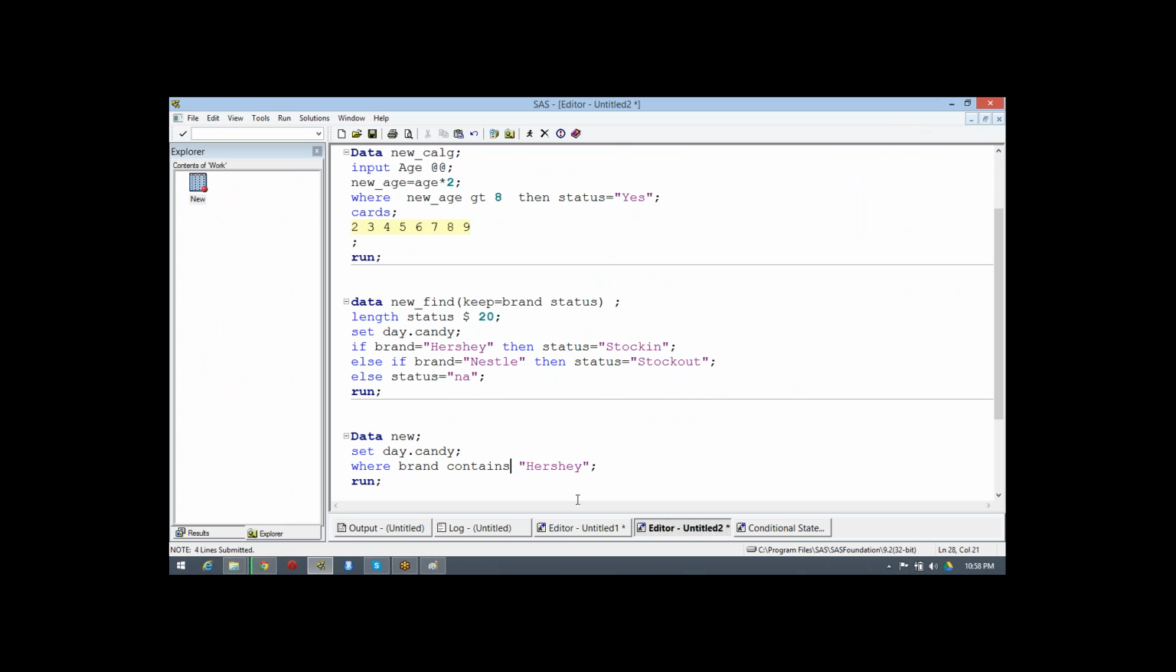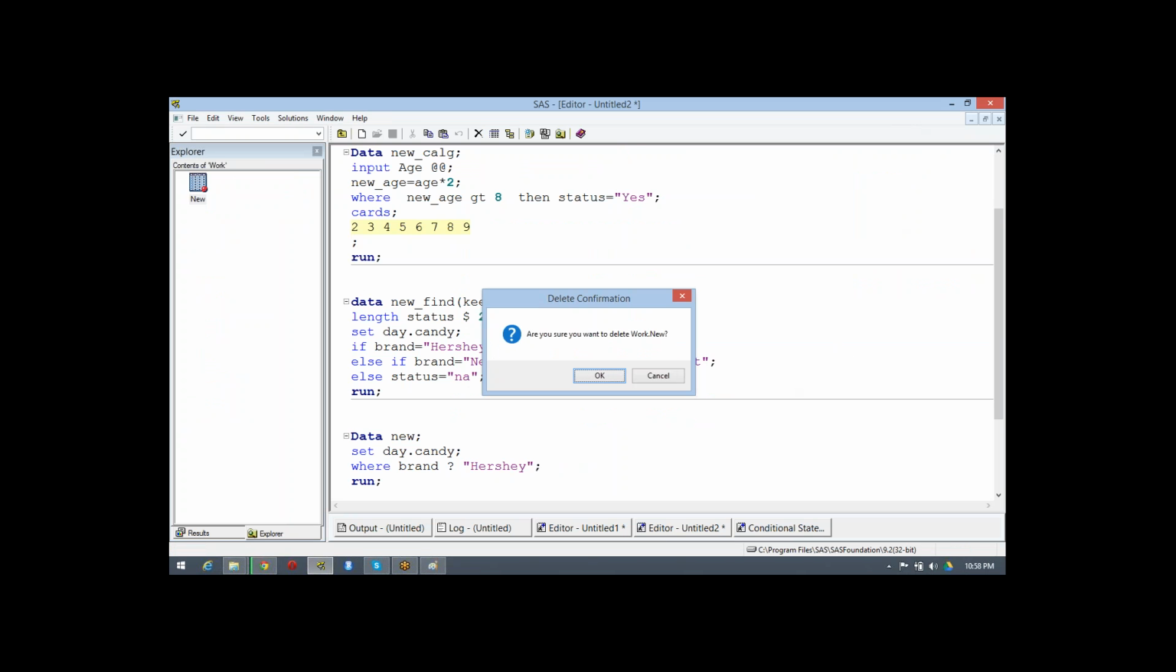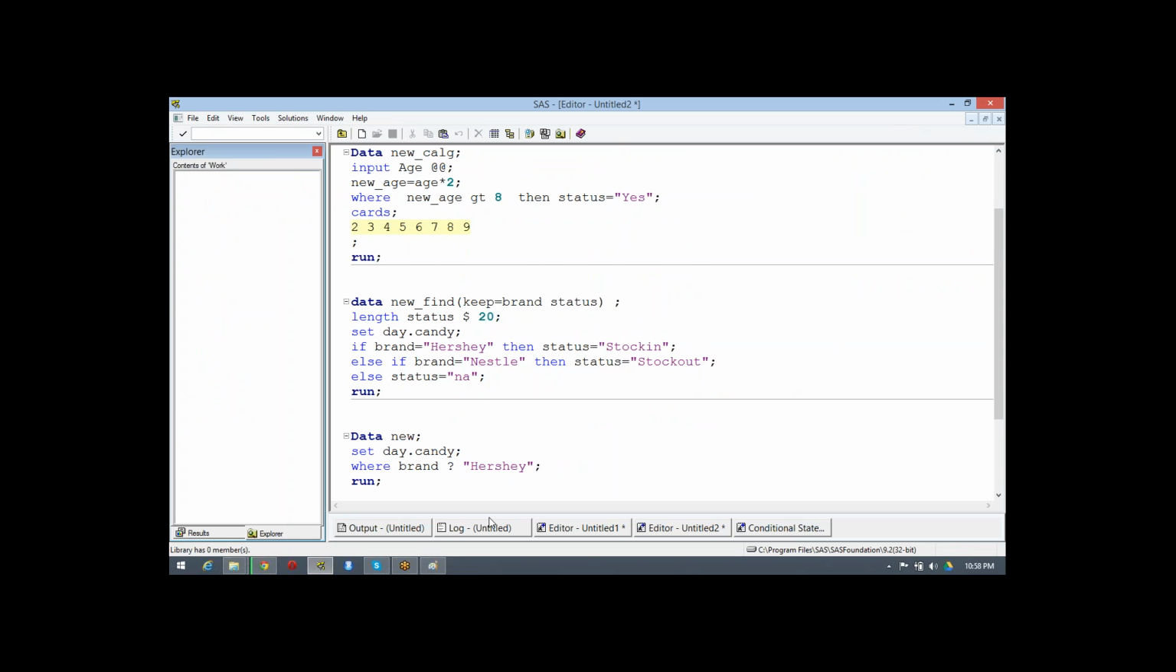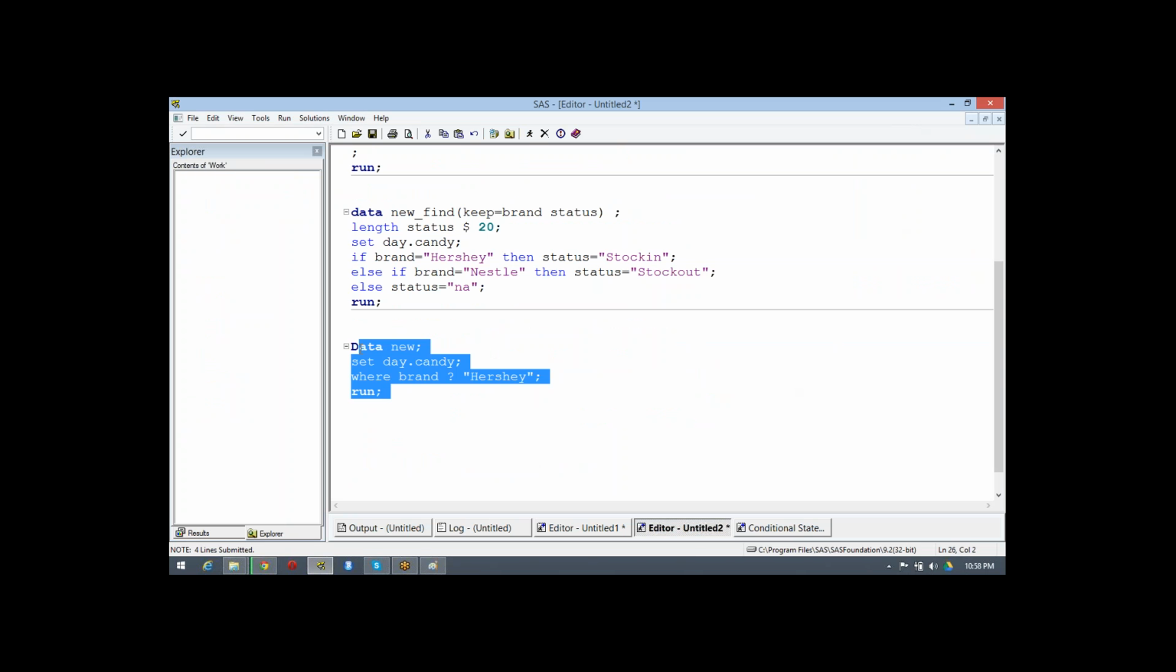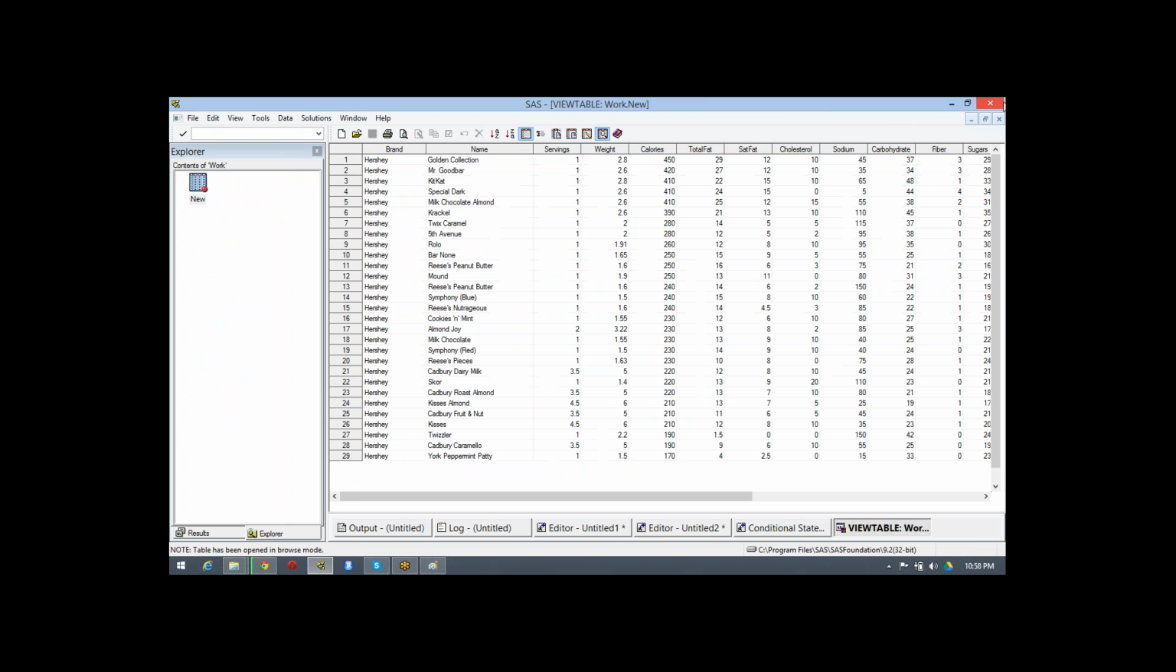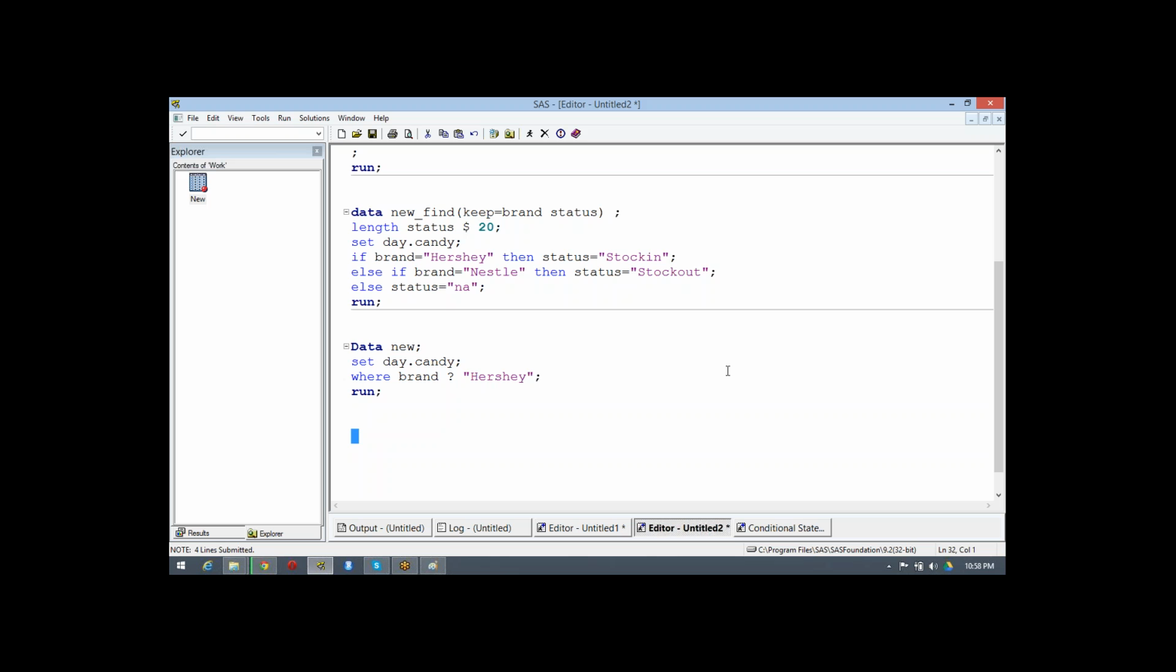Same contain operator you can use through the question mark. So there's no harm; you can shortcut your code again. Once you apply this, you can perform your same query again. This contain operator will work only for character values, not for numeric values.